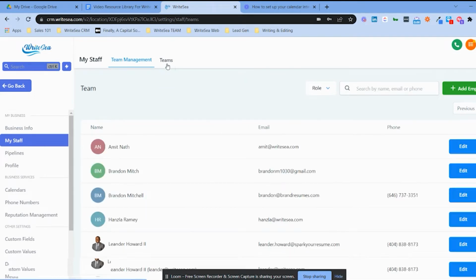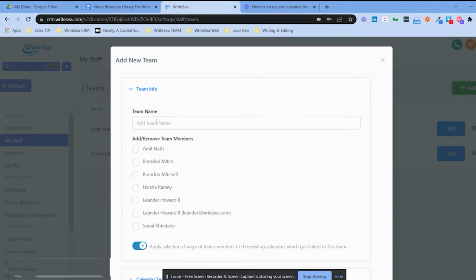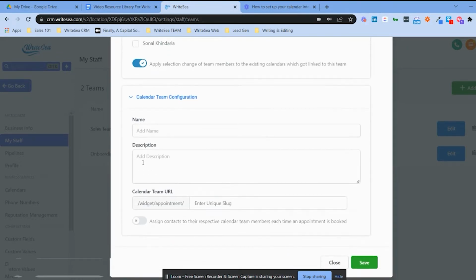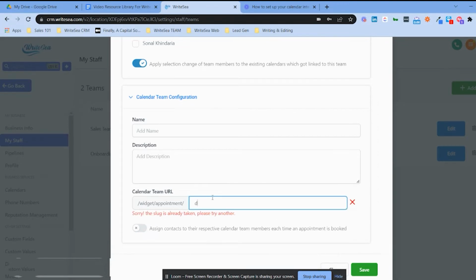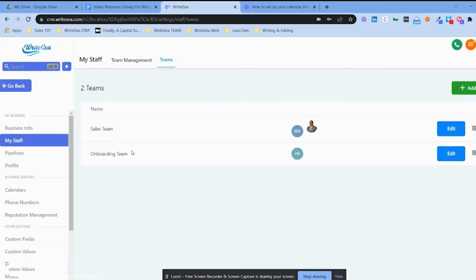If you want to add a team, you go to teams and then add a team like this. Put the team info in, select who you want on the team, name the calendar, put a description, select the team URL. Assign contacts to the respective calendar team members. Each time an appointment is booked, toggle that on, click save. Okay. And now create a team.